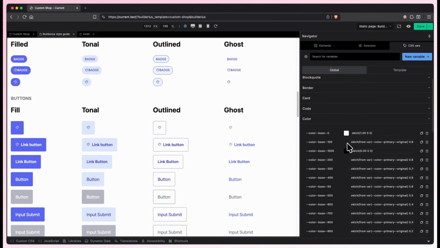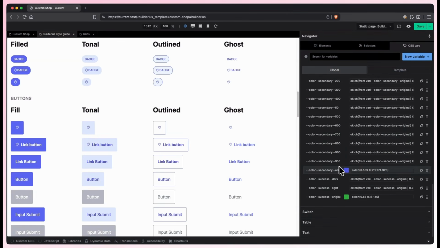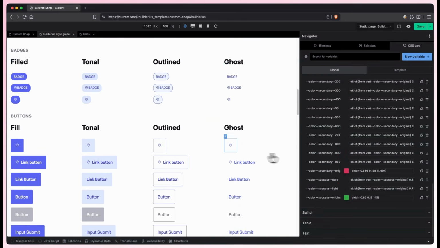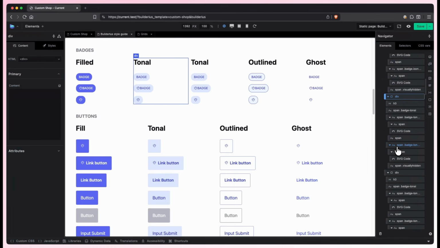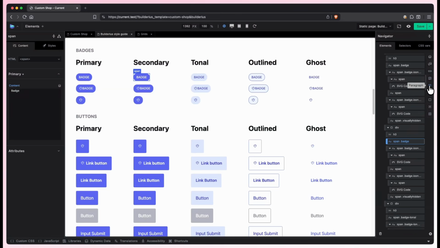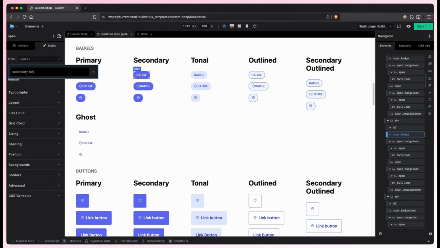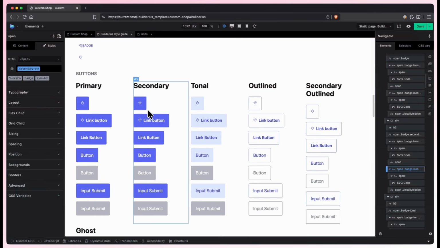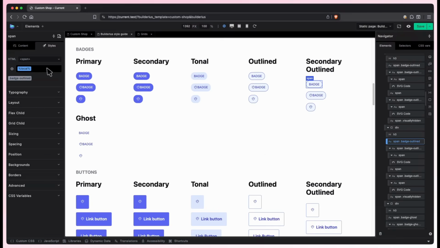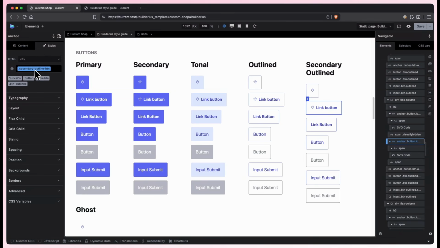Next, in my variables, I'll go back, find the secondary origin and change it to something else. This section and this section. Now I will create the secondary class and secondary outline button to these. Now let's add new variables to this class.